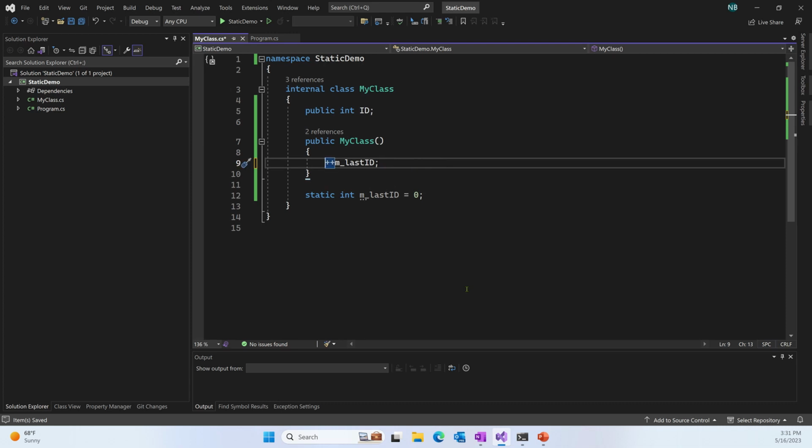Remember, I can qualify this name if I want. I don't have to, because we're in the class. It knows I'm referring to this member of the class. But it might be clear just to say MyClass.lastID. So we're incrementing this value, this static value that's shared by all objects of this class, and we're going to store that in the ID member.